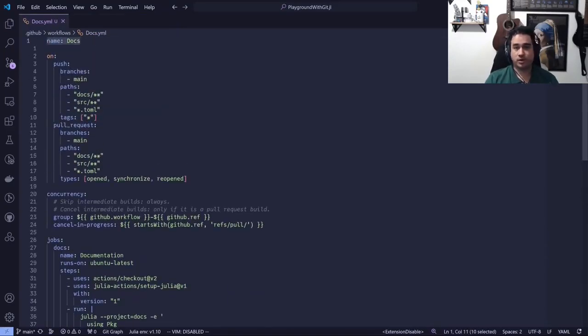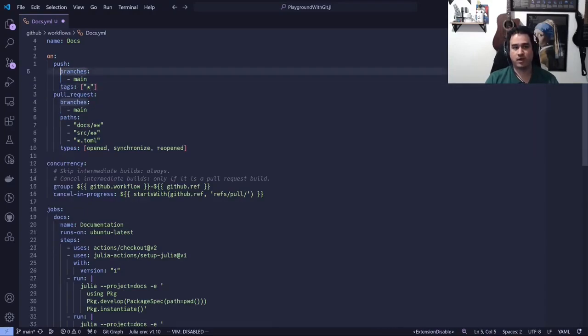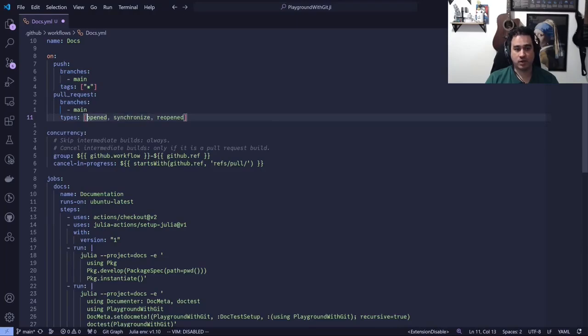So this is a docs flow. A workflow is something that runs automatically under some conditions on GitHub. Which conditions? Whenever I push to the branch called main, these paths. So I'm going to simplify this so we don't worry about this. Or the tags. So if I push to main, or if I push a tag, so if I have a new release, or if I have a pull request to main, so if I open or it's updated, or I close and open again, this workflow will run.